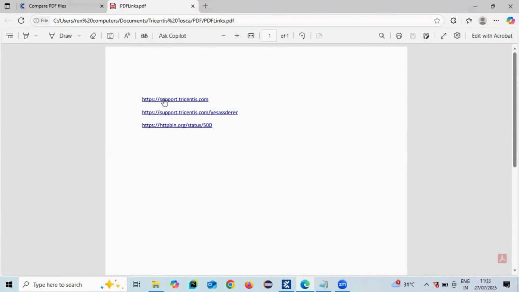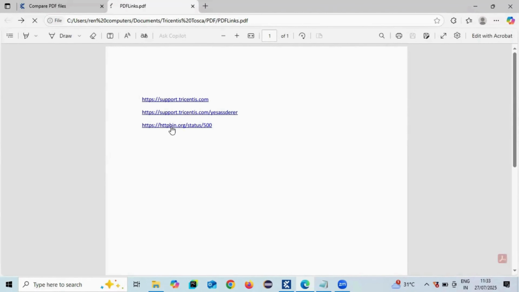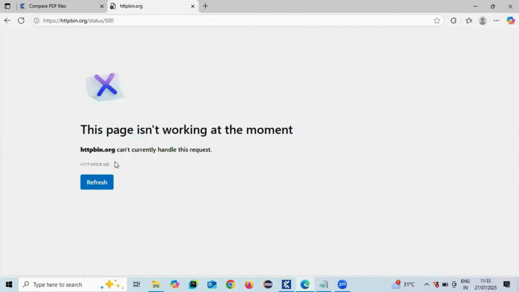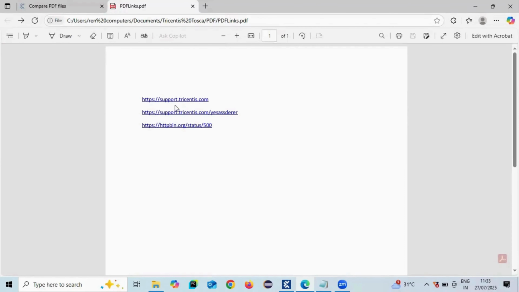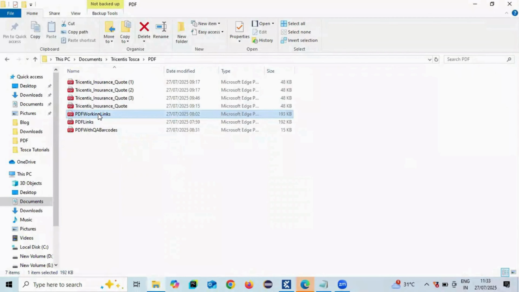So this is a PDF in which the first link works properly, but when I click on the second link, it throws a 404 error. And when I click on the third link, it throws a 500 error. So this is a PDF which has both valid and invalid links. And I have one more PDF which has all working links in it. So let's see how a positive scenario and a negative scenario work with this module.